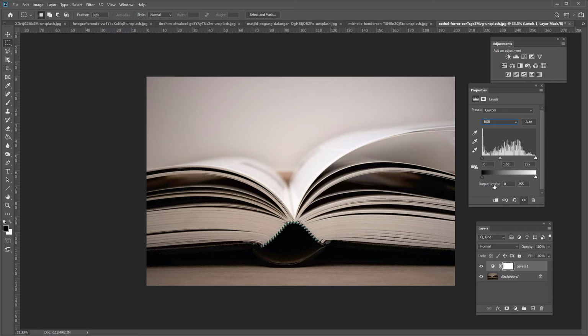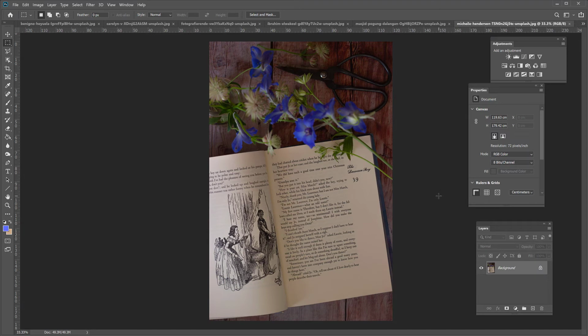So let's switch to another photo. I'm going to close this one. So this one, you may think, okay, it's not too bad, but I can see that there's a bit, this page of the book.